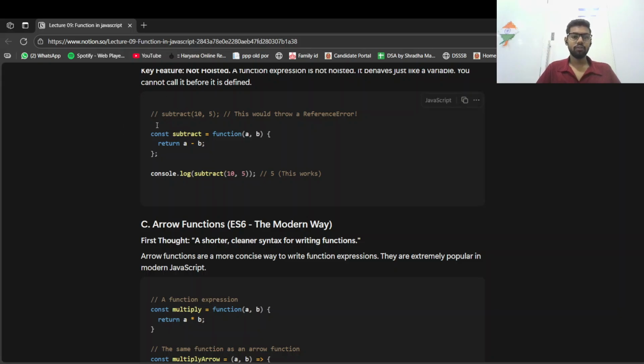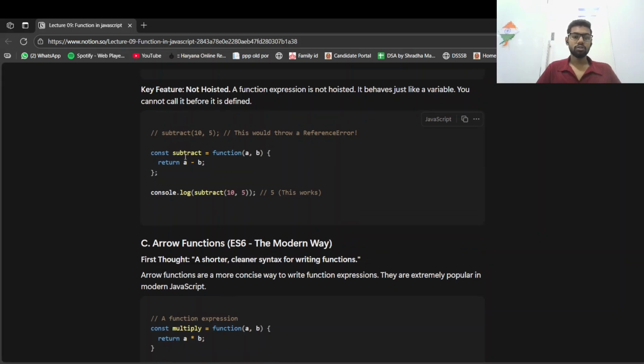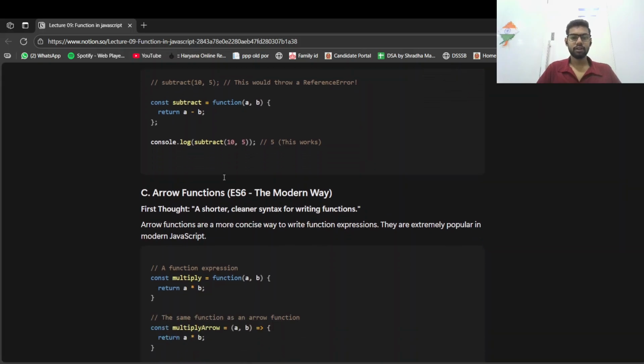If we call a function before its declaration, it will throw a reference error because const subtract is a variable, and a variable is not hoisted. It is in the temporal dead zone. So calling subtract before declaration returns nothing. But after the declaration, when we call it, it will return the correct answer: 10 minus 5 is 5.